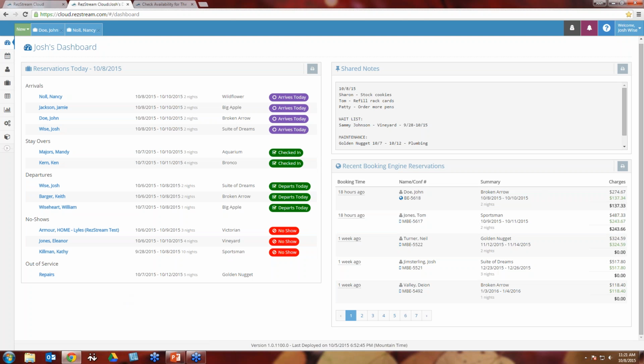but hey rezStream, I need to be able to print this, because I need to give this to the staff and they like a hard copy. Maybe I want to print this out and give it to the housekeepers or the maintenance guys. So what we added recently, guys, a week or so ago, is these little print widgets.